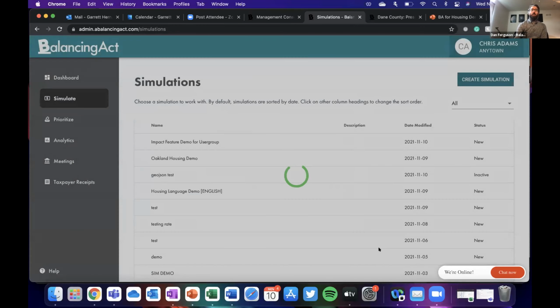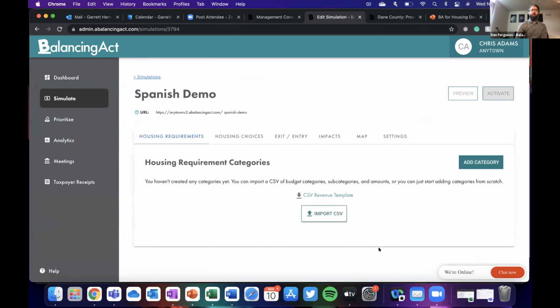Sorry to interrupt, Garrett. If you don't see that housing drop down, it's just because you only have access to housing, and so it's automatically set to housing. So don't sweat it if you don't see it. Perfect. Yeah, thank you for that.